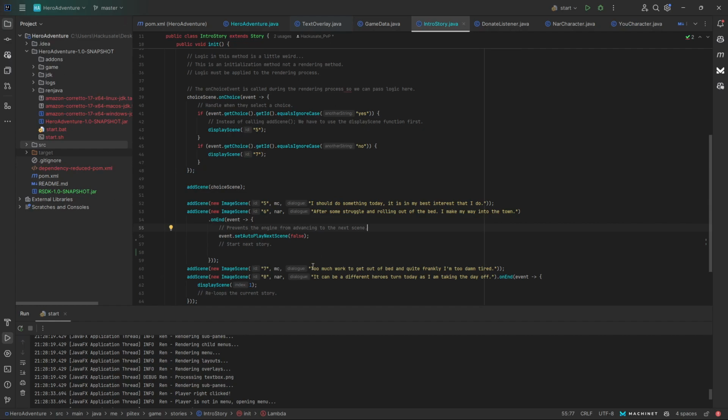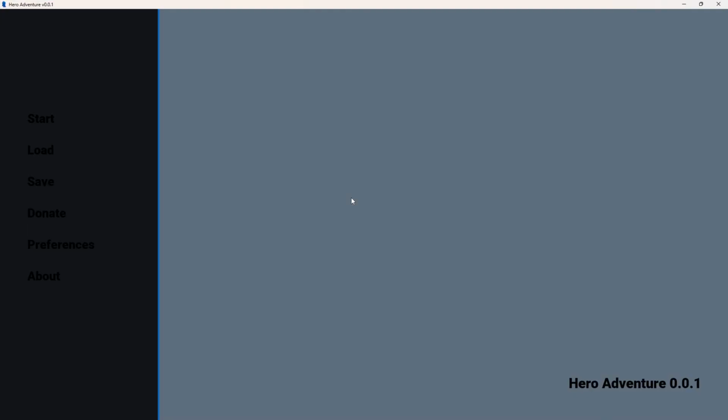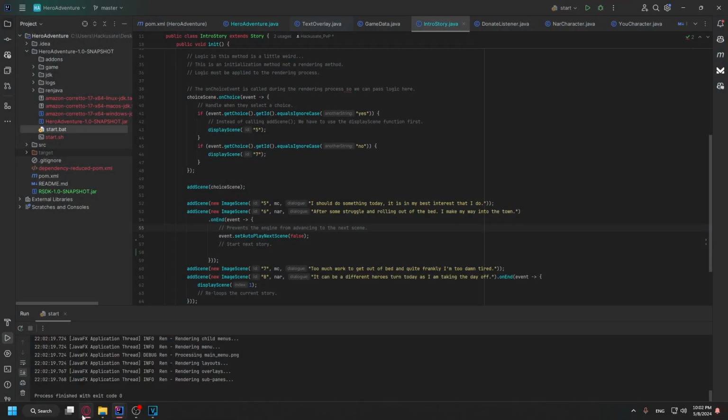This is how the RenJava is set up. So, again, you run your project via the start.bat command. There is the Ren launcher, and I'm going to show you the Ren launcher here, just to kind of add to the video a little bit.